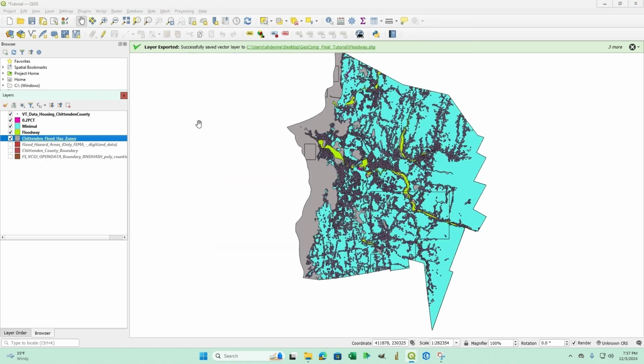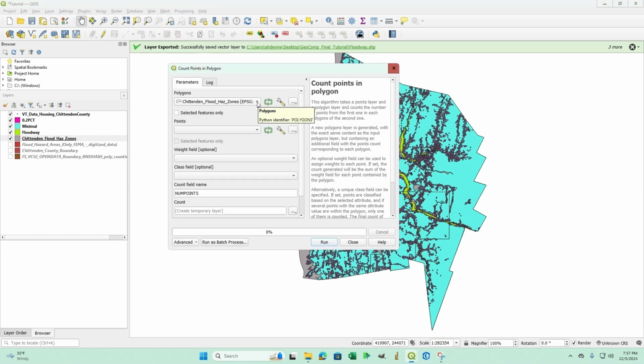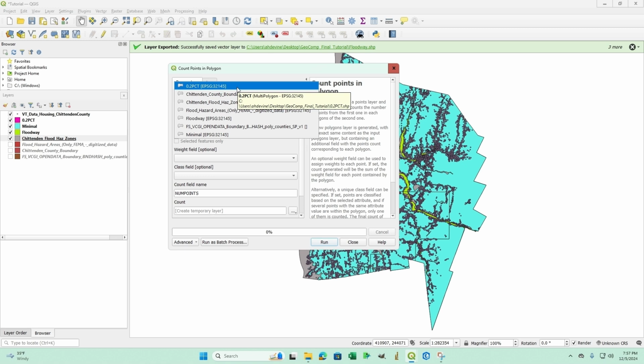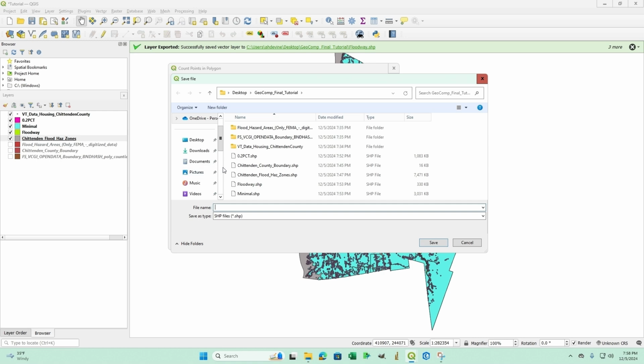Now that we have three unique polygon layers, our housing points layer and our background layer, we can now analyze spatial relationships of our map. Under the Vector tab, we will use the Count Points in Polygon under Analysis Tools to analyze the number of houses within each of our newly generated layers. The polygon I will select will be different each time and will be each of the three hazard zone layers that we identified. And the points layer will be the Vermont housing Chittenden County data. And again, we will make sure to save this file to our project folder.